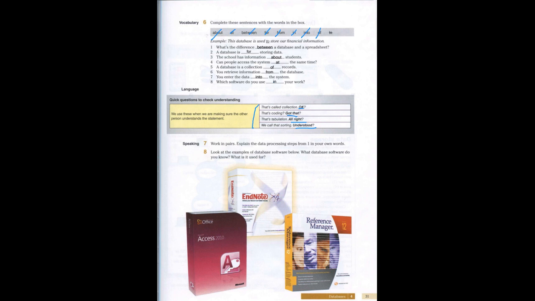Let us do now exercise 8. Look at the examples of database software below. What database software do you know? What is it used for? So this unit is basically about databases. So far, we have not dealt with examples of databases. Here in this picture, we have common examples of database software.